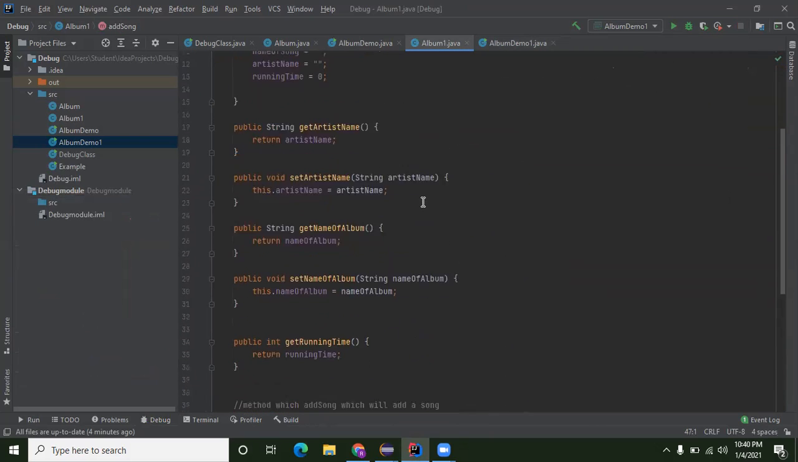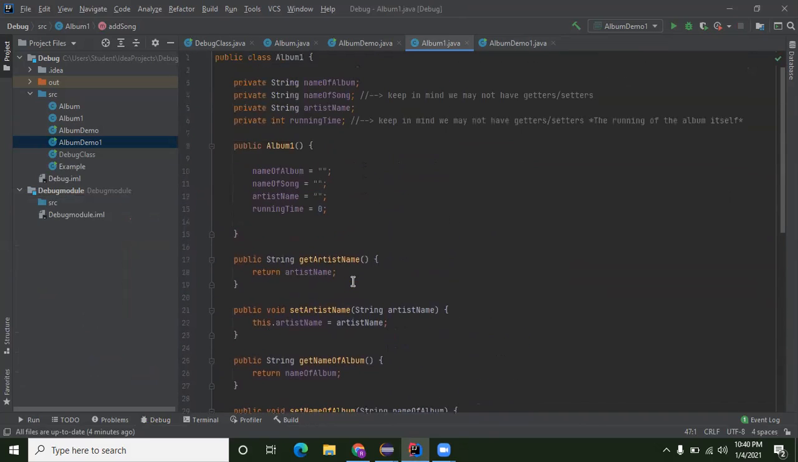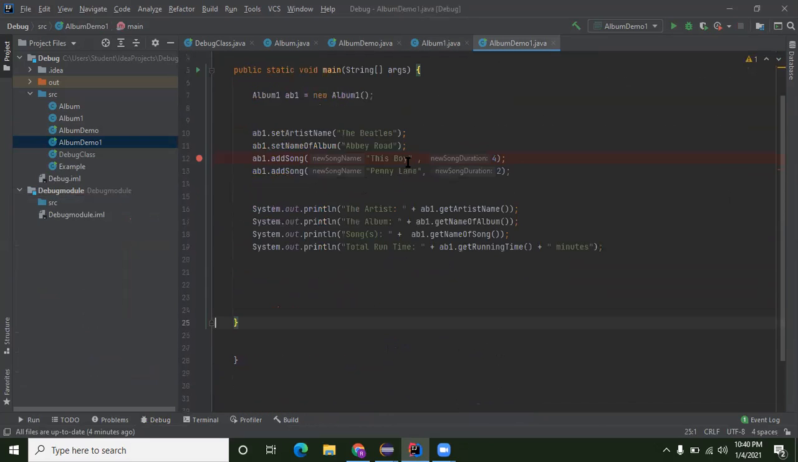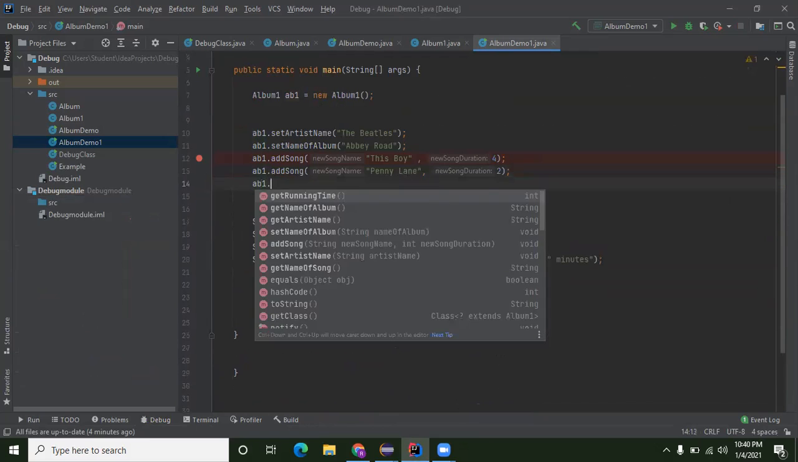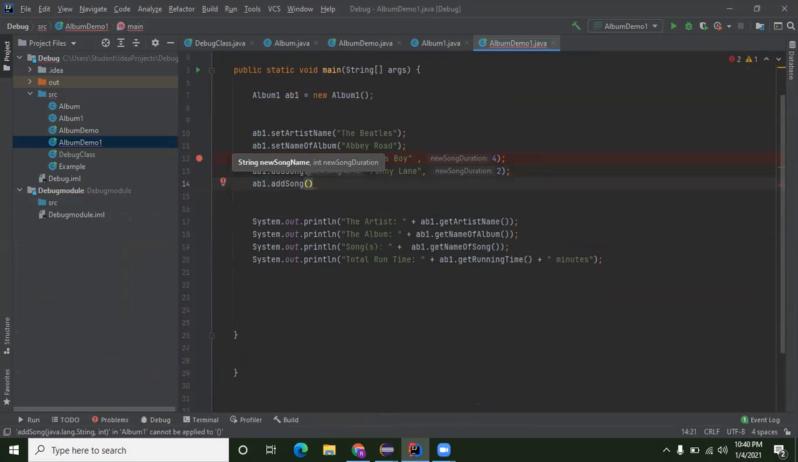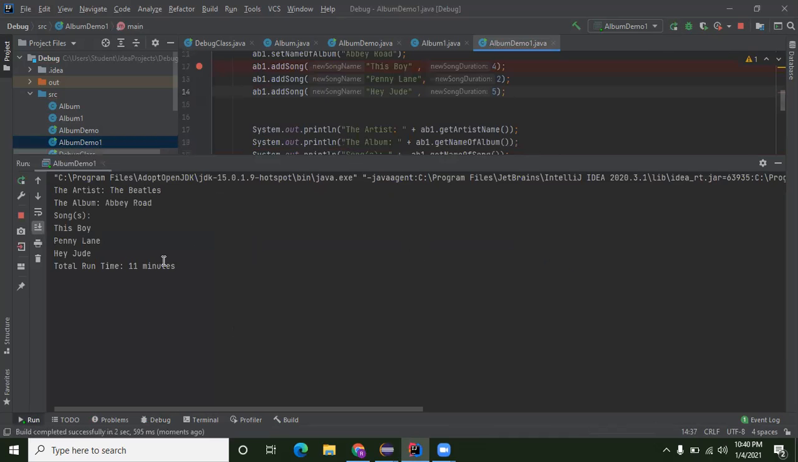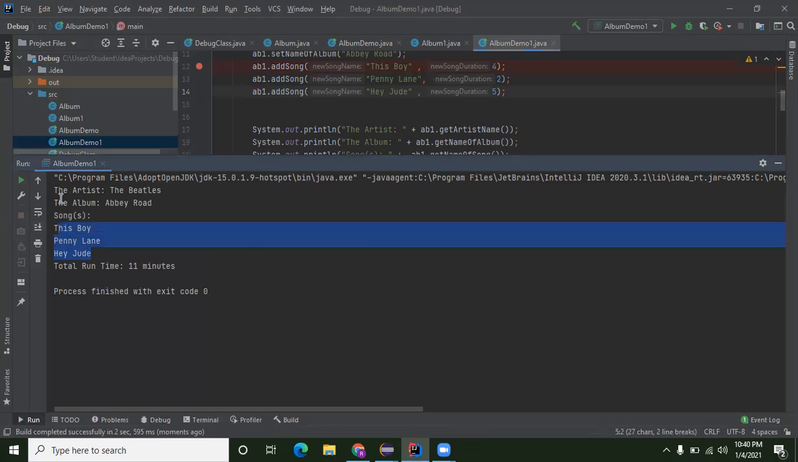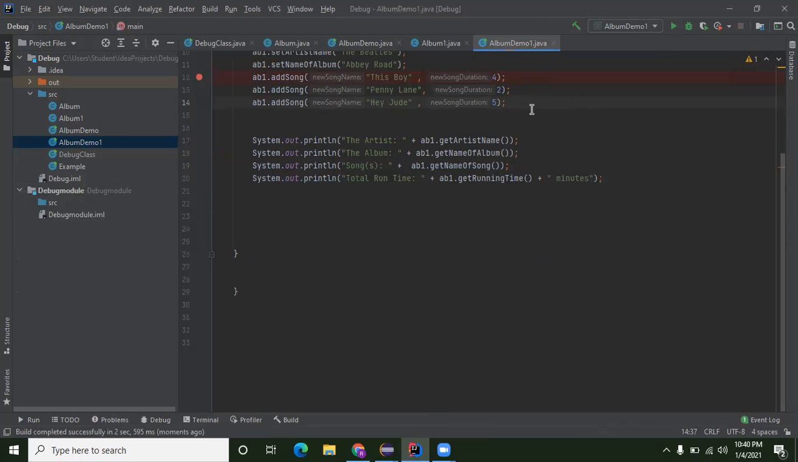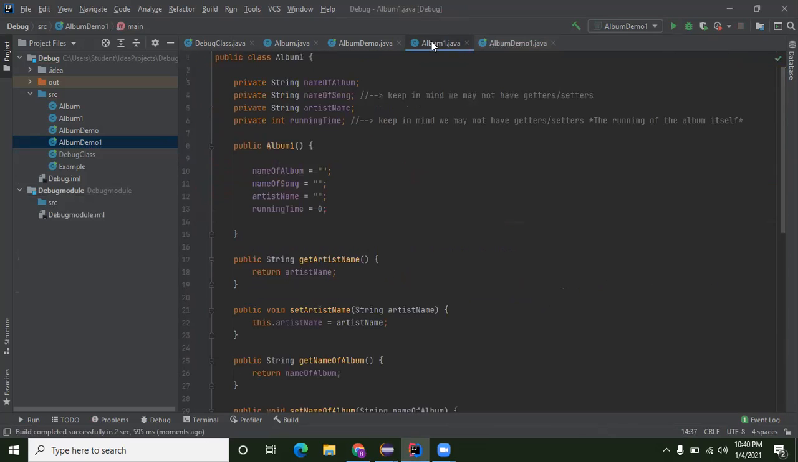But what we'd want to do now is we would think it better to use arrays. What I mean by that is, let me first of all demonstrate that this works each and every time we do it. So if we do ab1.addSong, and I reference Hey Jude, and now I do that the song is for 5 minutes, I'll press play, and it should print out the song names, the album, the artist, and the total runtime, which would be inclusive of the runtime of each song in particular, right? So now the goal is really to say, okay, we're going to use arrays.